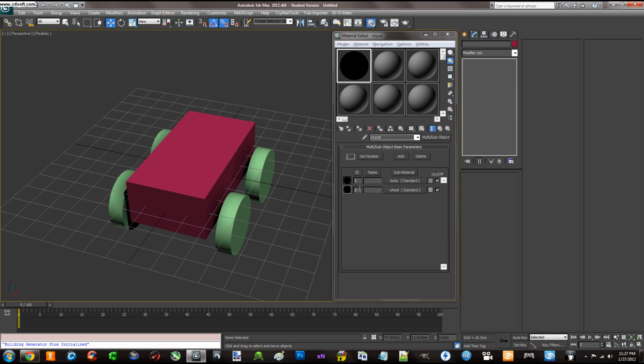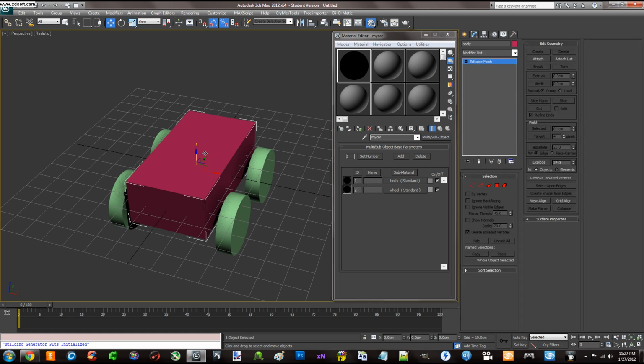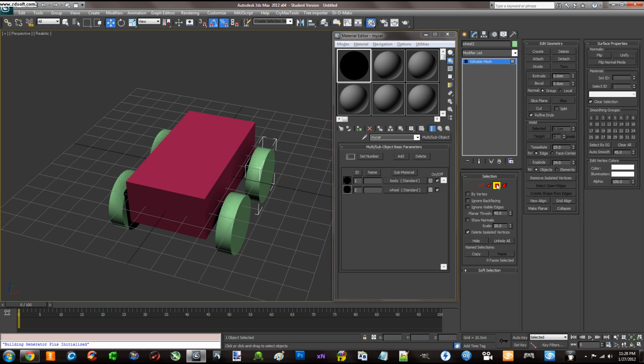that's fine. Okay, so body is ID 1. That means that this body needs to have the material ID set to 1 to take on this material. And then the wheels need to have the ID of 2 to take on that material we defined here. So what we're going to do is make sure that we've selected the object. Just go into element mode. We can select the entire thing. And in its properties, under the modifier tab, you can see material set ID. So we're going to set this ID to 2 because it is a wheel.